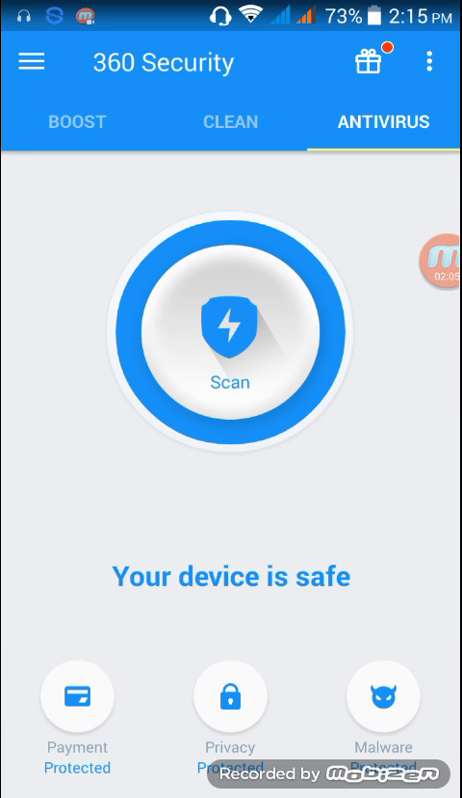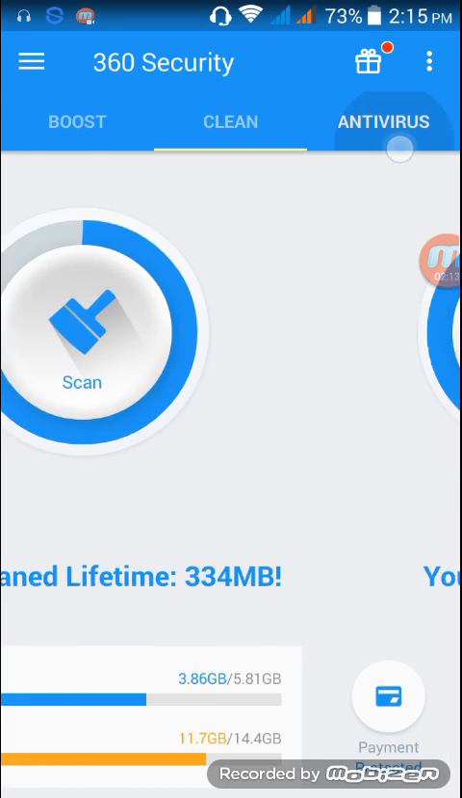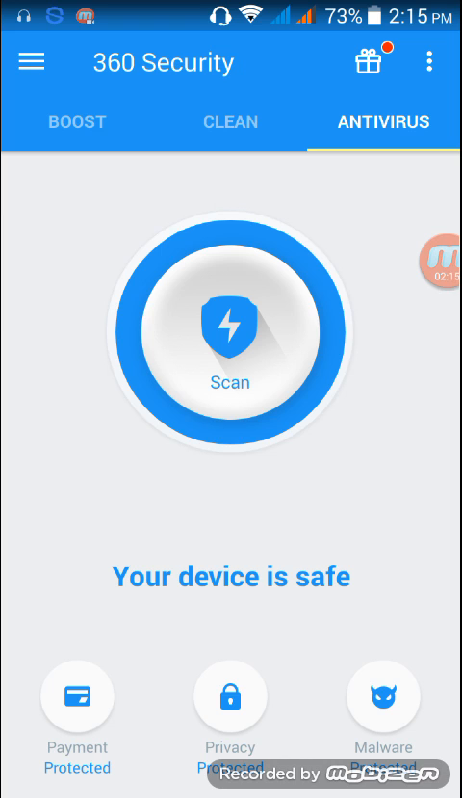So that's it guys, just install the 360 Security. It's very helpful. Just do the three: the boost, the clean, and especially the antivirus. Then your phone now is good to go. You don't need to flash ROM to your Android phone, especially if you can't find ROM for your Android phone. You don't need to do that. So just install it. It's very helpful.